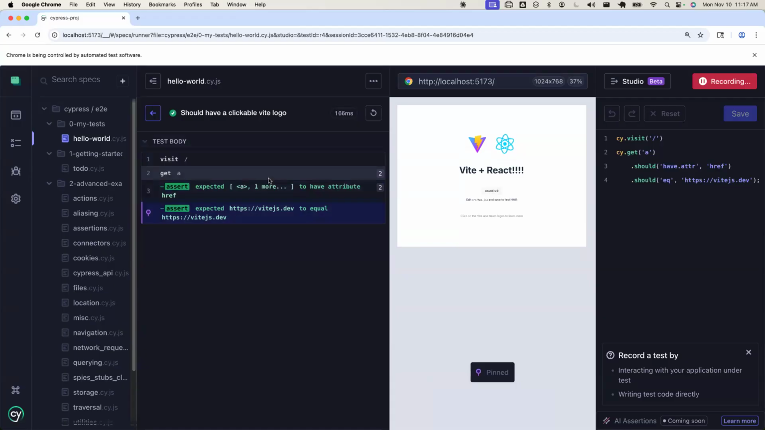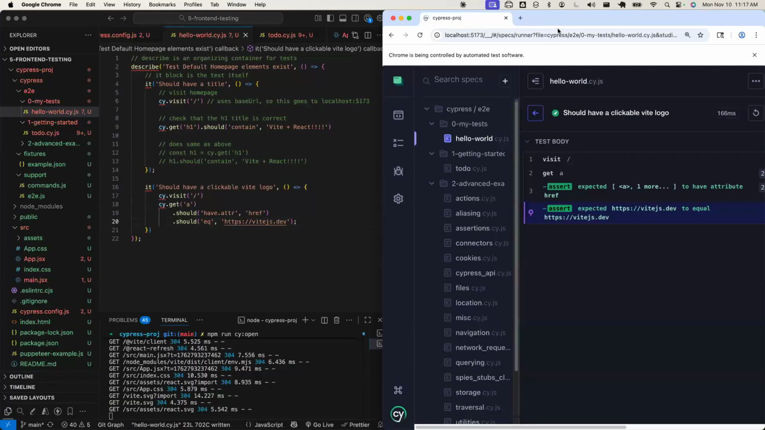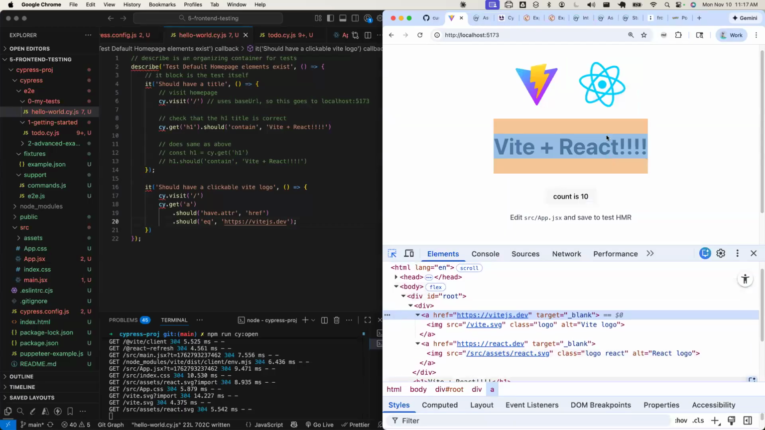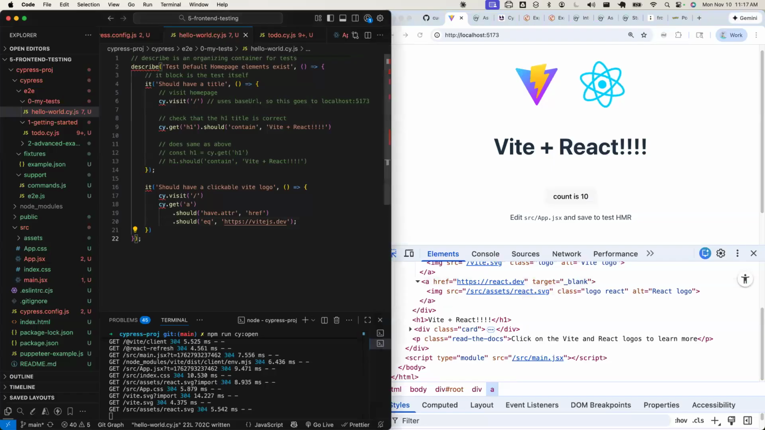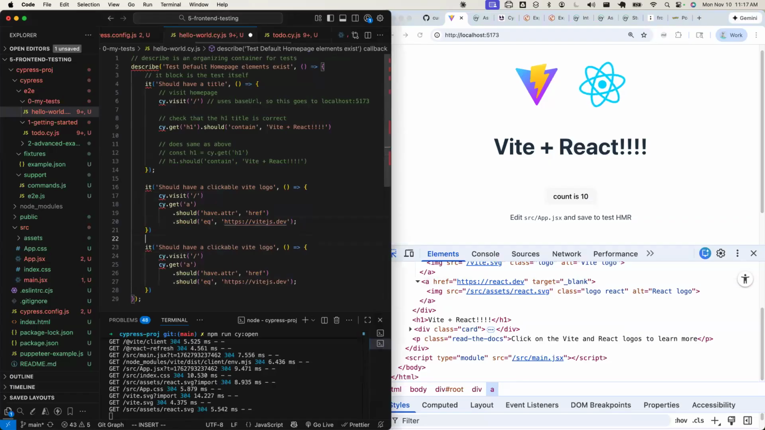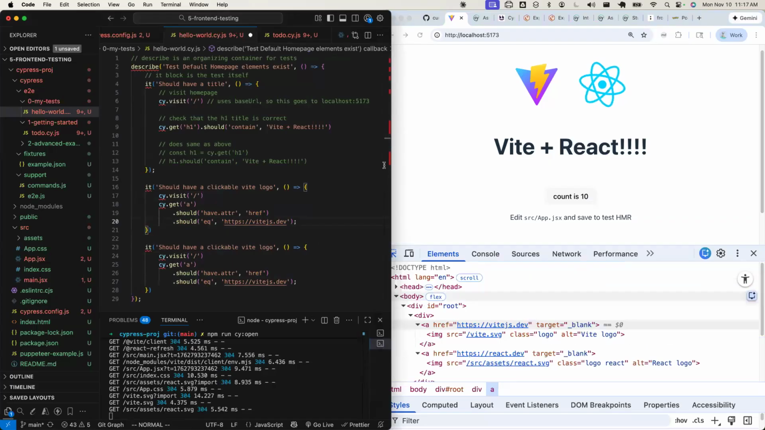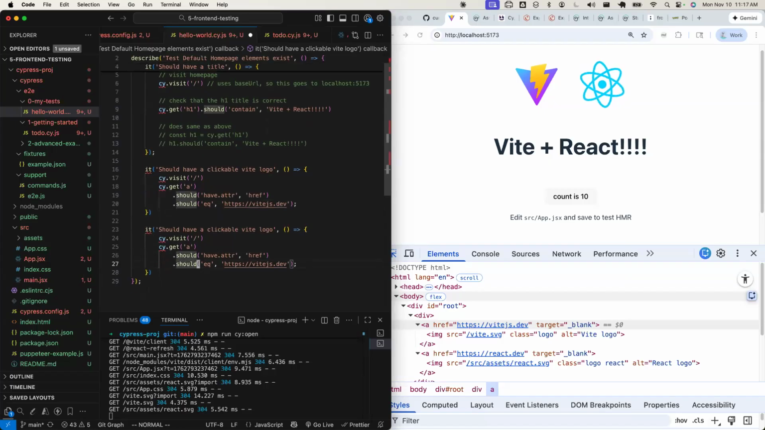Right, now let's check for the clickable React logo. If I hop over to my app, we see that for the second href, it's react.dev. So let's just copy this. And there's still a little more work to be done here, right? I'm not actually checking that the image element renders, and I'll worry about that in just a minute. But let's go ahead and write this code to check that we have the href with the React logo.